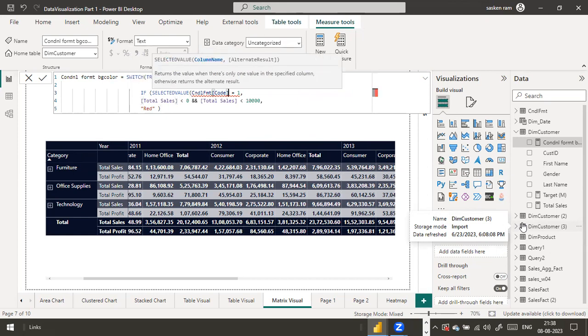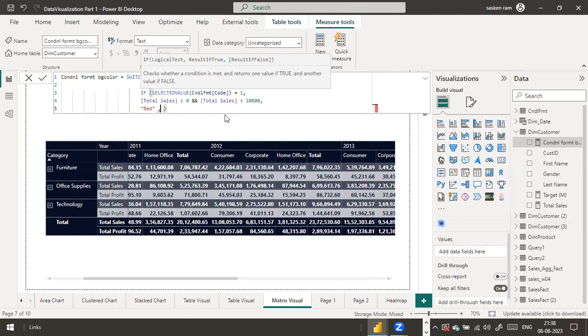Selected value is a function. You need to close this one, and if it is equal to 1, then you do this. Else you don't do anything. First of all, this is not working, or we will leave it as it is. If it is 0, it will not come here at all, right? And let us do one by one.